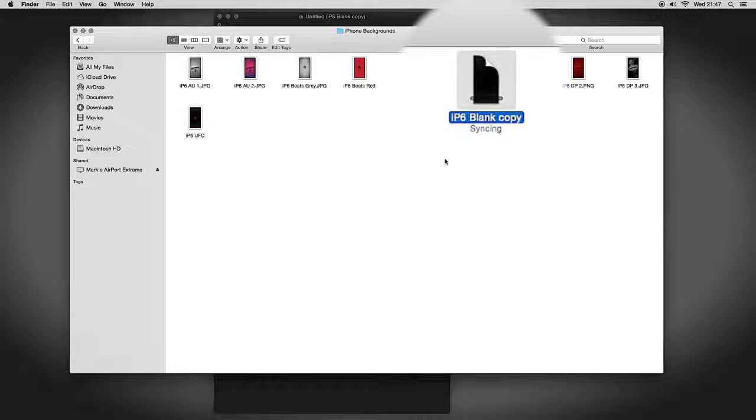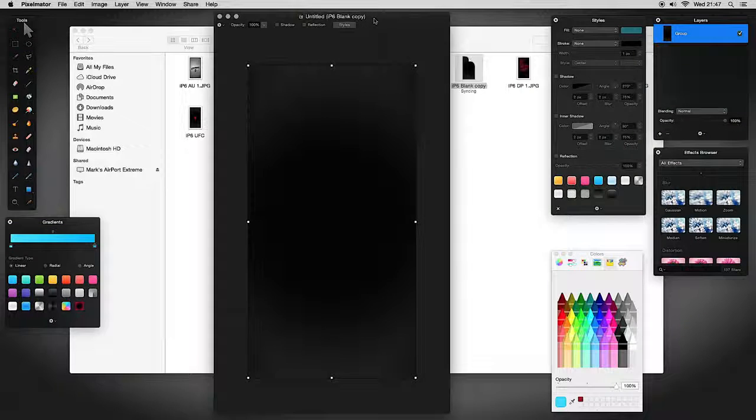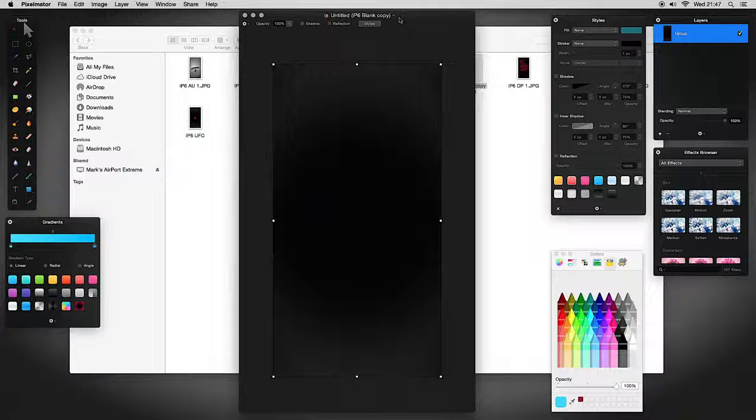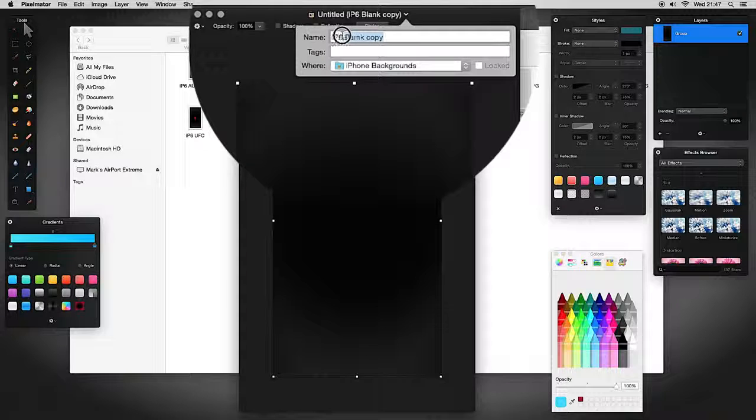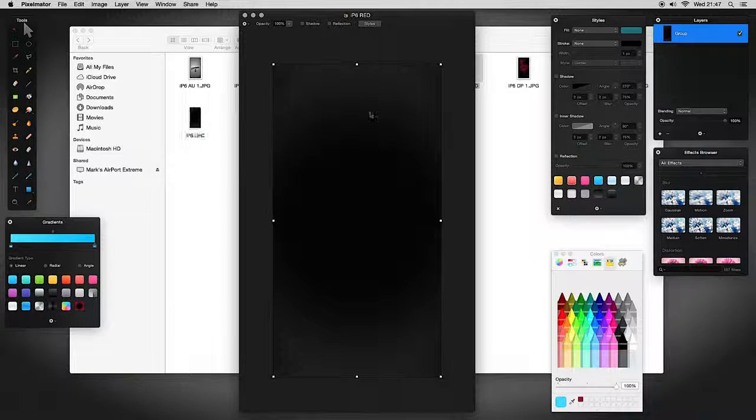Now, one of the good things with the latest software update is, once this has synced, by the way, that's when it will be available across your platforms. You can go right to the toolbar at the top and rename stuff right here. So I don't want this called iPhone 6 blank copy anymore. I want it to be called iPhone 6 red, and we'll change the color of it to red shortly.